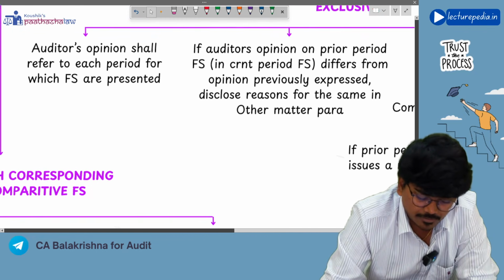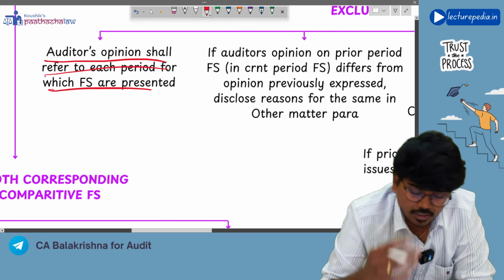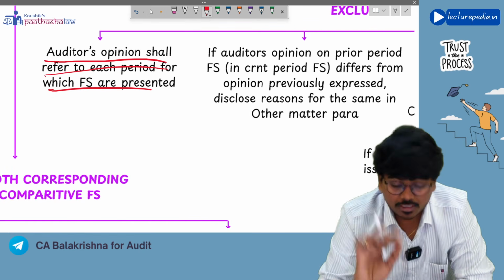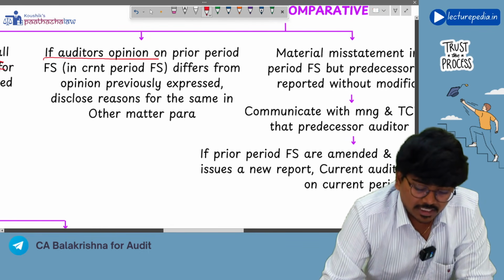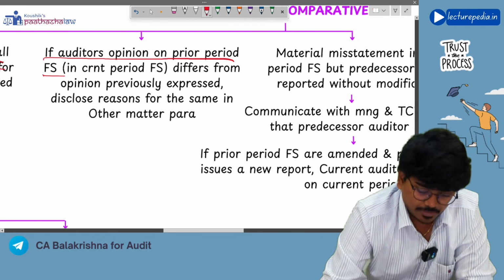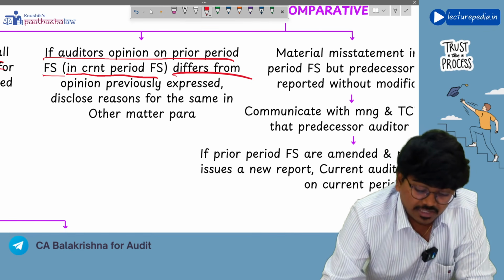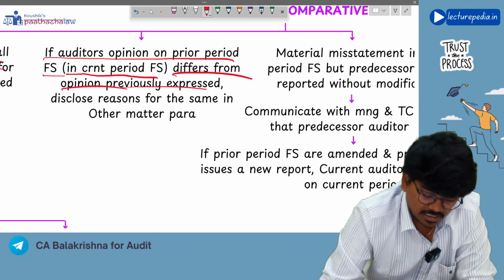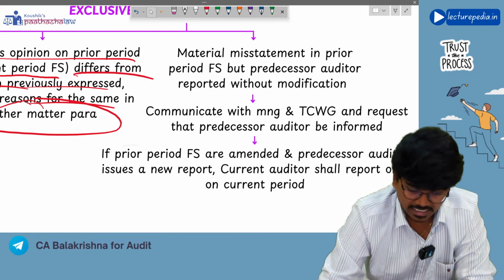See, the basic rule: the auditor's opinion shall refer to each period for which financial statements are prepared. Next, if the auditor's opinion on prior period financial statements included in the current period financial statements differs from the opinion previously expressed, disclose the reasons for the same in the other matter paragraph.